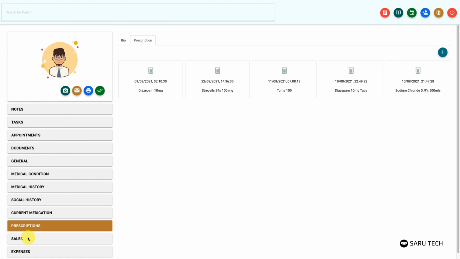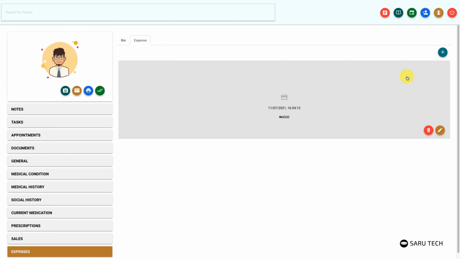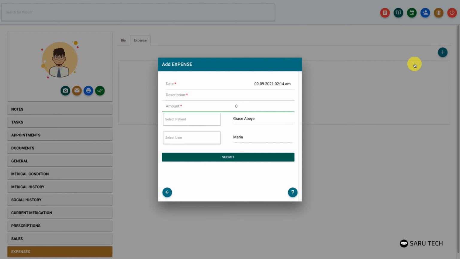You can see all sales that have been made by the patient on the Sales tab. Use the Expenses tab to keep track of all expenses related to this patient.